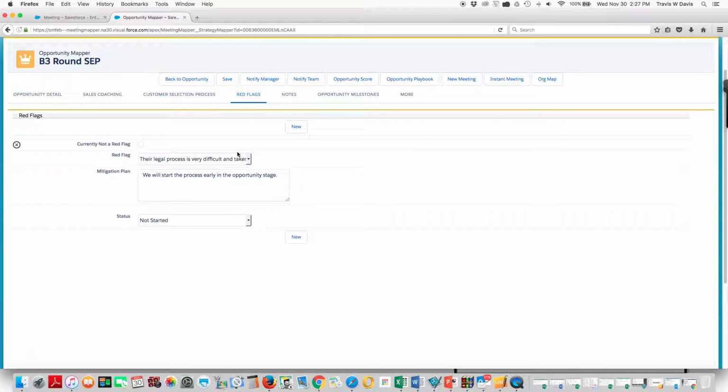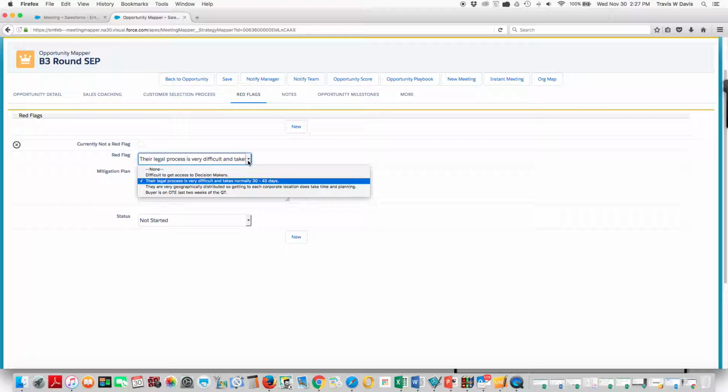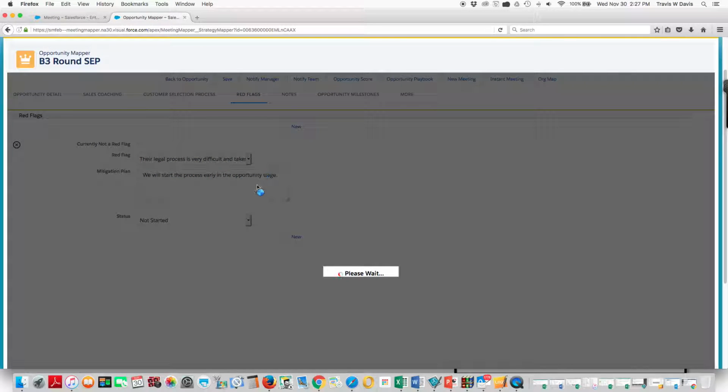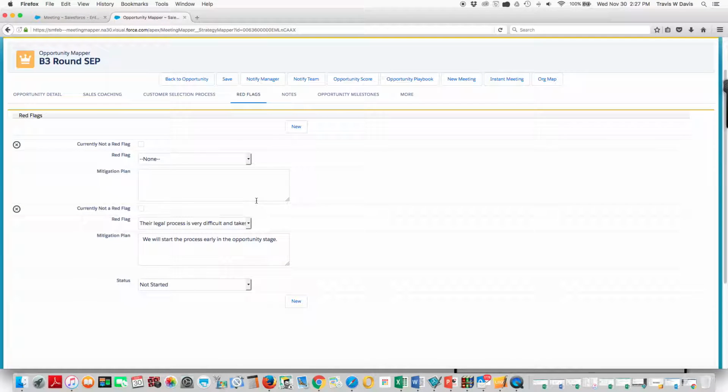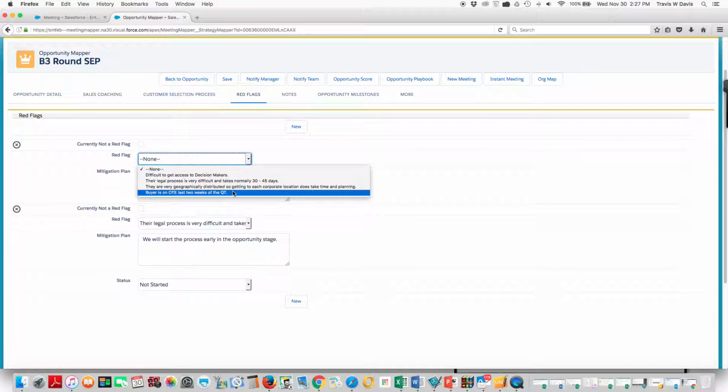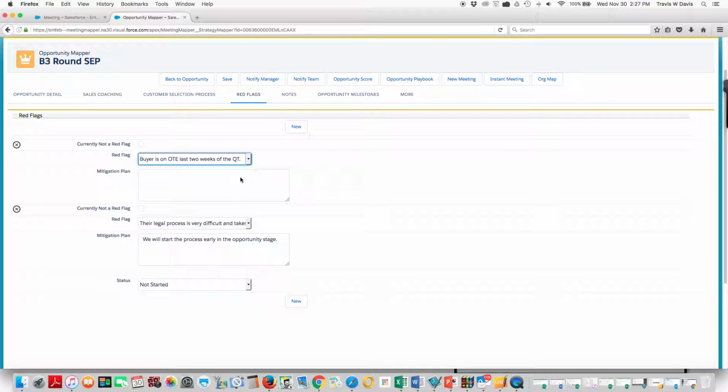What about red flags? I bring those over from the account and I can add them here. For example, I got a new one: I found out that the buyer is going to be out the last 2 weeks of the quarter on vacation. So what am I going to do to mitigate that? You know what? I'm going to identify a new buyer.